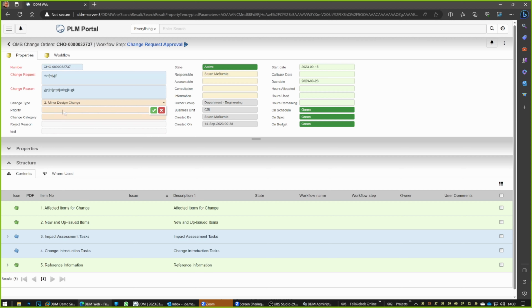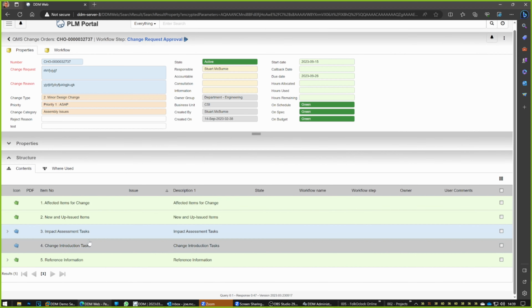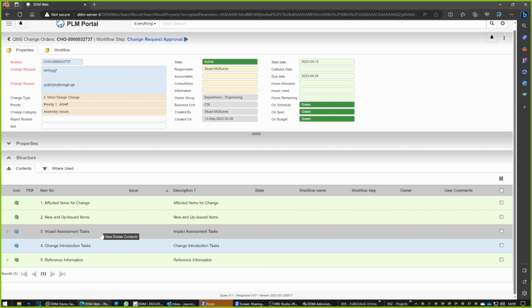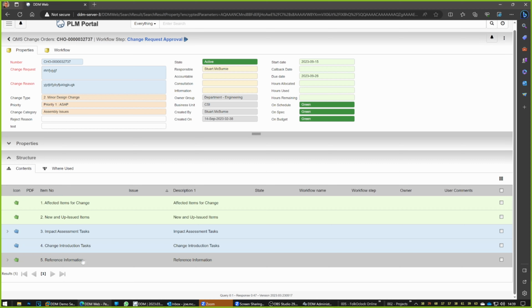And it's a minor design change. Okay, and we need it as soon as possible because we've got assembly issues, for example. Okay, and clearly all of our subdividers, all of this works the same way as the DDM Office client. The use model is different.